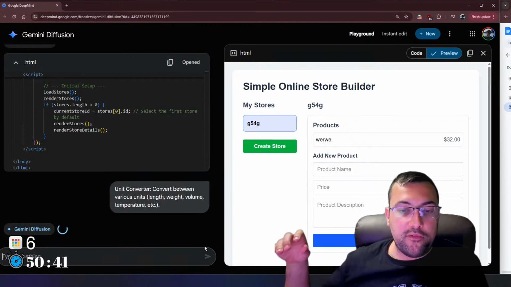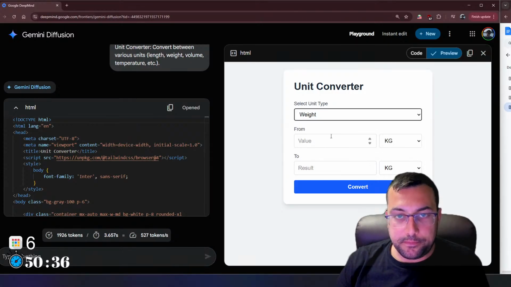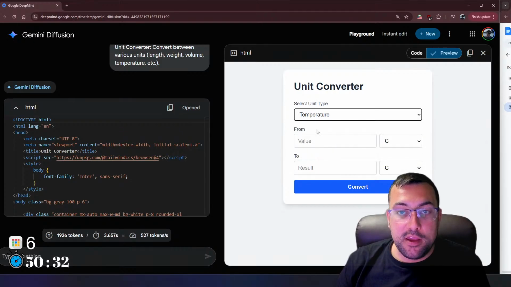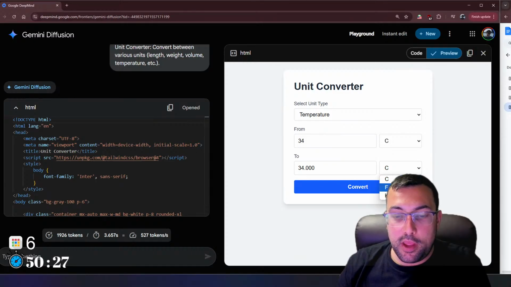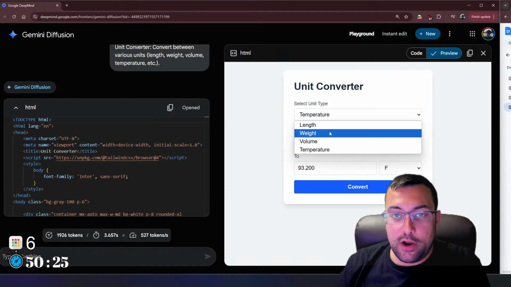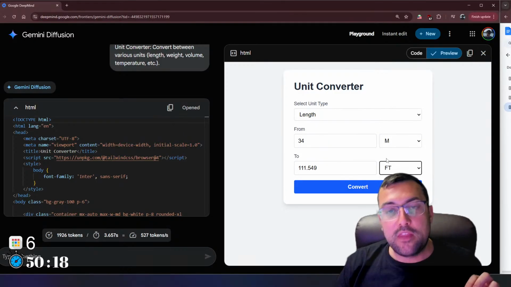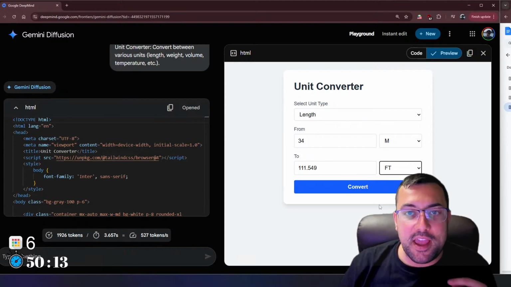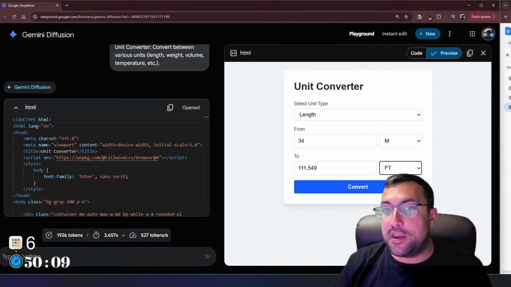So convert between various units, lengths, widths, volumes, so on and so forth. And here we go. This one took 3 seconds to make. So we can flip between temperature. So say it's 34 out, and we can go from Celsius to Fahrenheit, or maybe we want to go weight. We can quickly go between weight or length. So I think the speed of this and what it output is pretty amazing. Again, not the most complex examples here, but 3.6 seconds is wild.